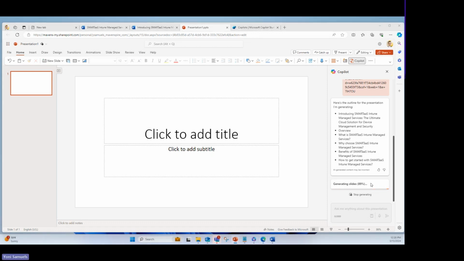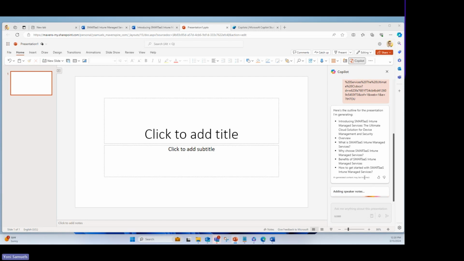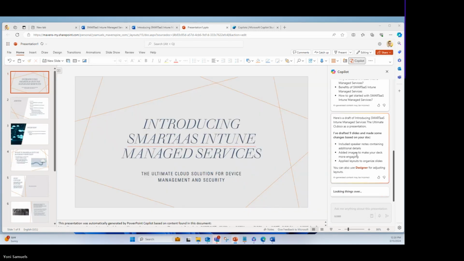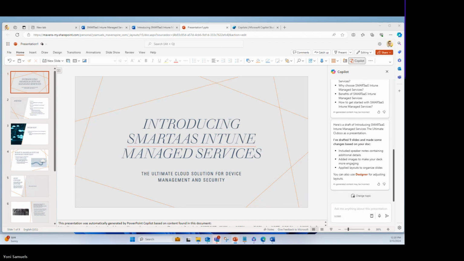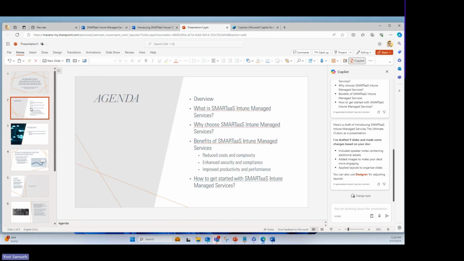Give it a minute here. It's almost there. Probably could ask it to do 5 slides. It would have gone a little faster. And there you go. Again, it picked its own theme. But it drafted 9 slides, decided it didn't want to do 10. So this is all stuff that it pulled from that document.